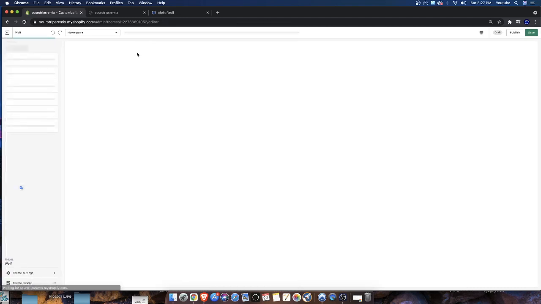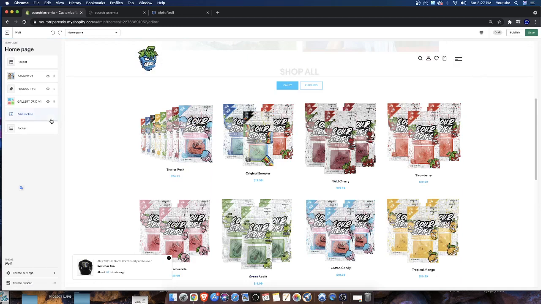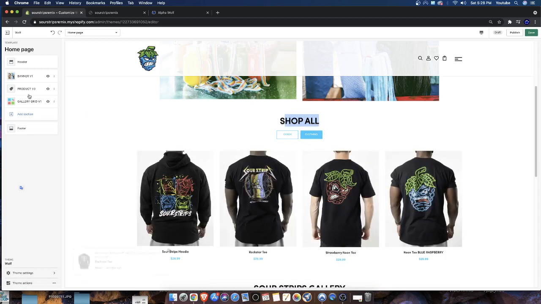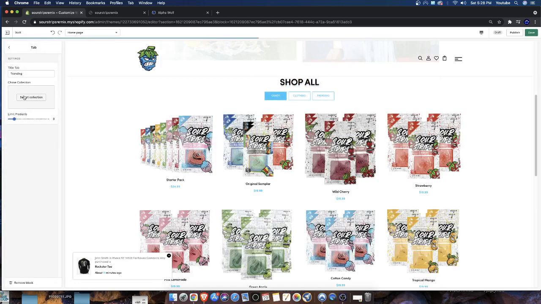Now, back to the homepage when we create a product grid, there are different types of product grids, like I said, depending on every theme. In this case, the original Wolf of Shopify theme offers us a tabbed product grid that we can access here. We have a title that says Shop All, we have Candy, and Clothing. We can also make changes to this by selecting the different tabs and adding different tabs.